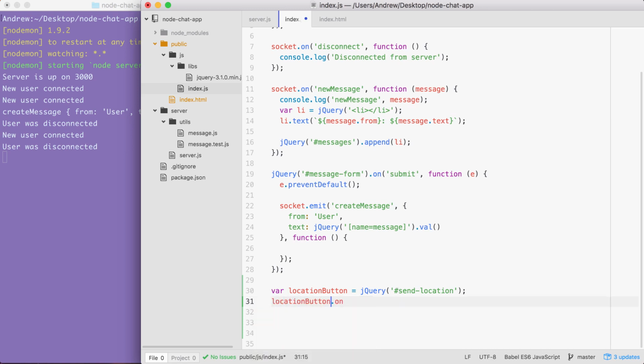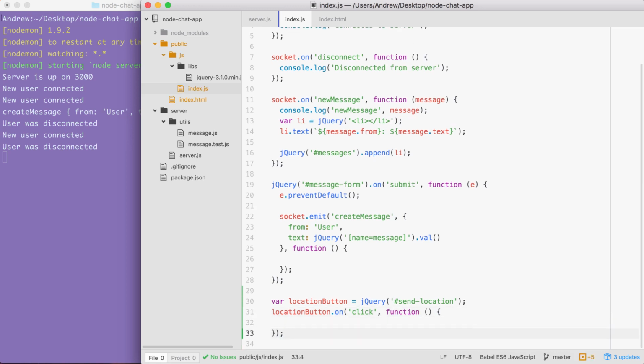Location button .on is going to be our event listener. We're listening for the click event inside of quotes for the first argument, and the second argument, as always, is going to be our function. This function is going to get called when someone clicks the button. For now, all we're going to do is check if the user has access to that geolocation API. If they don't, we want to go ahead and print a message.